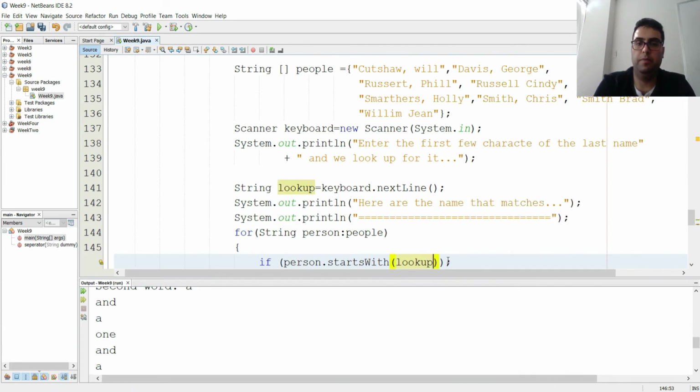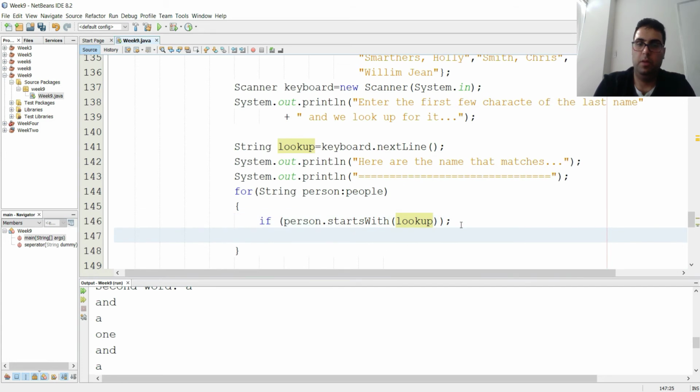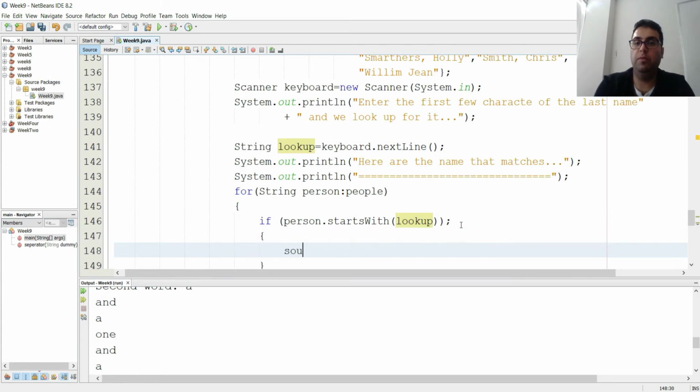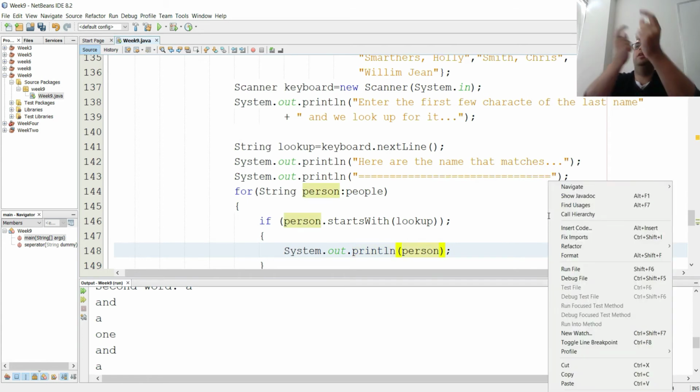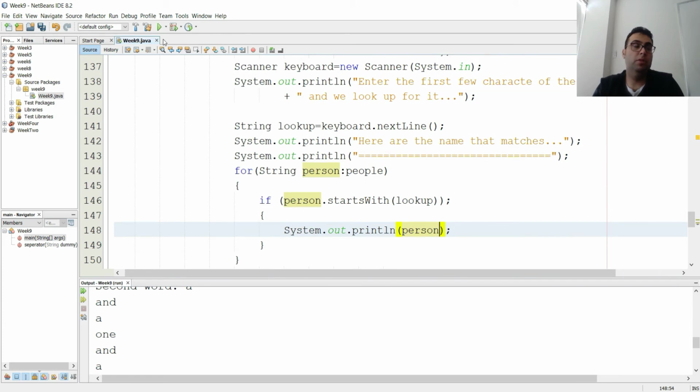So we're gonna compare that. And if you have a match, which is generate Boolean, we are going to print that person. So if you even partially match with the name, you're just gonna print it. That's it.